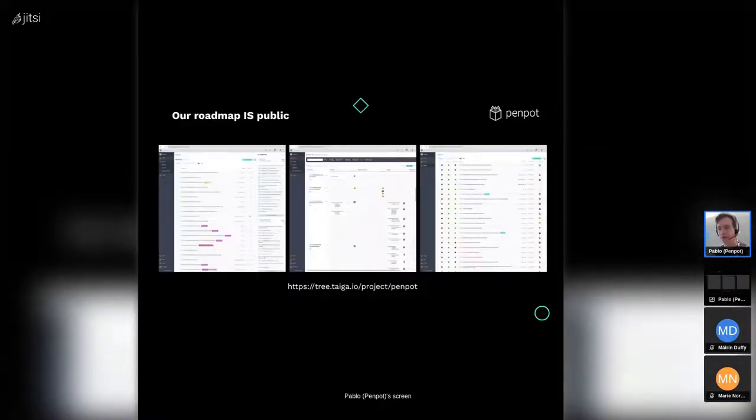So speaking of roadmap, is the roadmap public? It is. It has always been. We are not super fans of GitHub or GitLab as a place to show your roadmap. So we use Taiga. You can go to our Penpot project on Taiga and see the backlog, and it is sort of prioritized, but it's a nice shape.